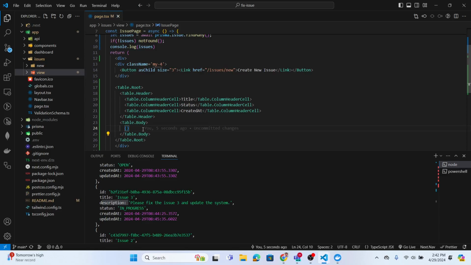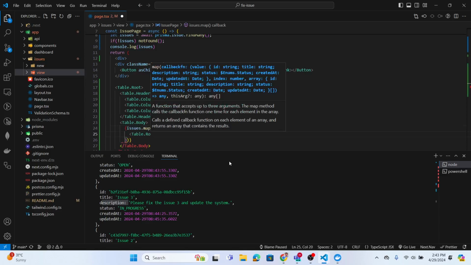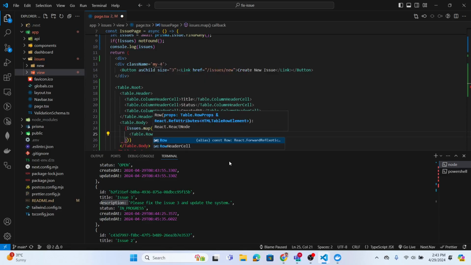So here I will say issues dot map, and I'm going to get each issue, right? Issue, and inside here I'm going to call the table row now, table dot row, right? Like that, row. Okay, so the thing is in the row now, right? Inside the row, yeah, so let's close the table row.